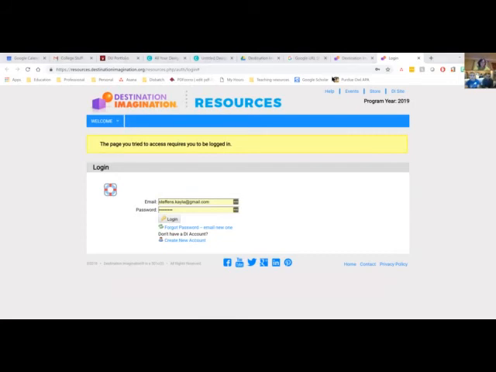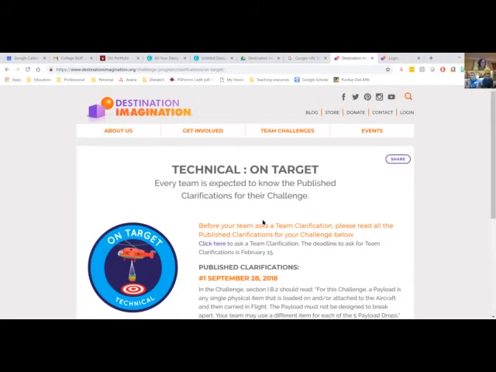But the clarification deadline is February 15th, and you can ask 10 clarifications. Don't be afraid to use those. Most people don't end up asking all 10. So feel comfortable asking clarifications when you have those questions come up.